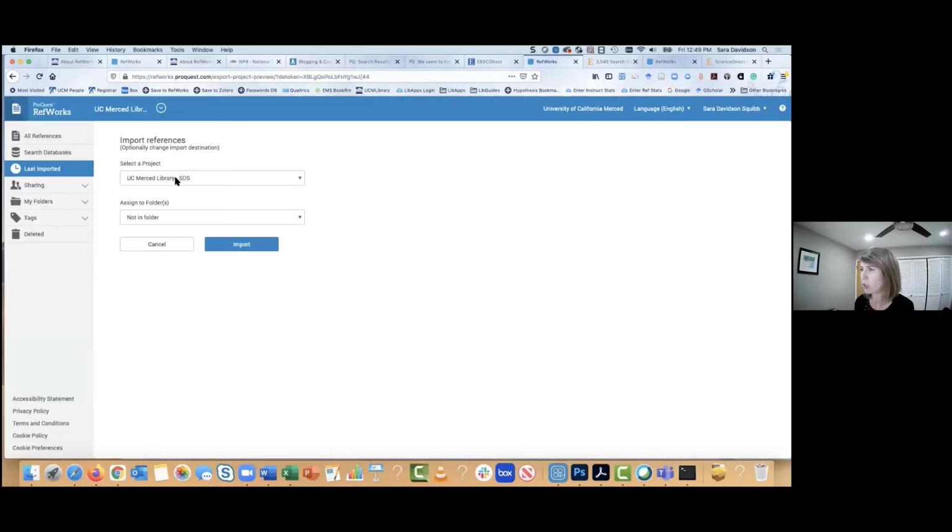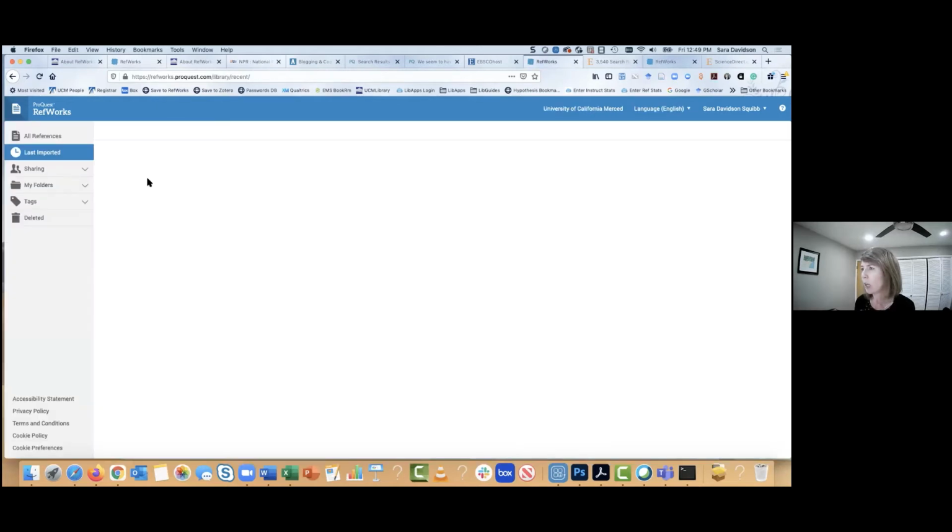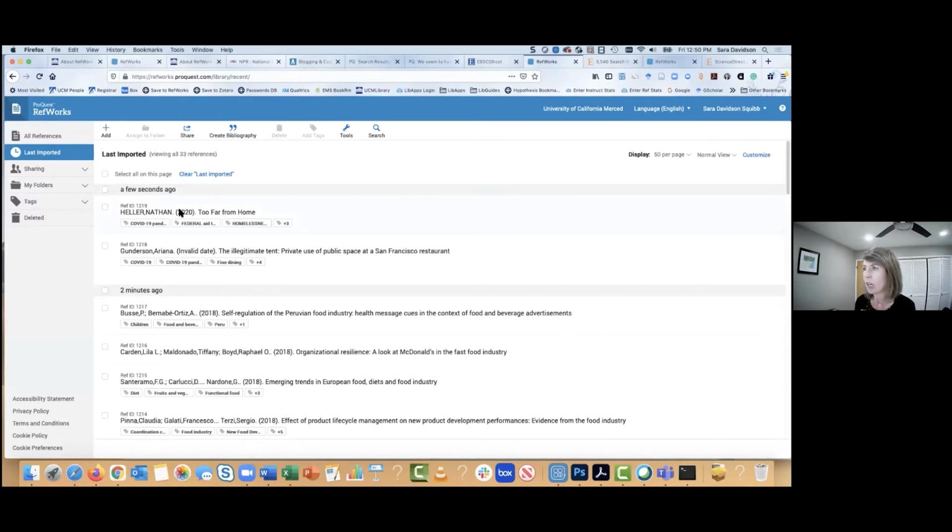Yes, I want to export it to RefWorks. That project, I'm going to leave them not in a folder and import them. So I should have 2 items this time. That was much faster for some reason, and these 2 are in my library. I click OK, and I now have a couple more citations in my last imported. So that's bringing in some items from a database using that export functionality.